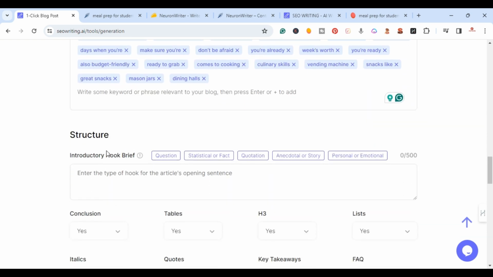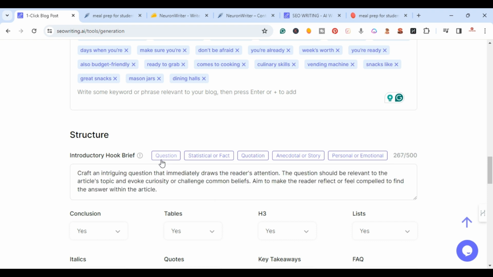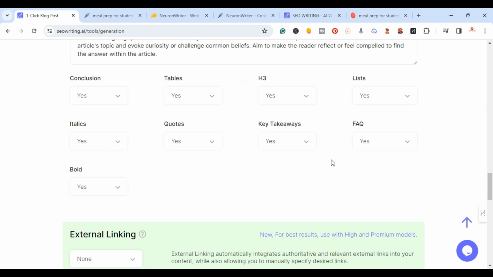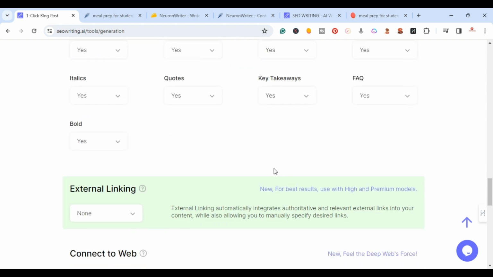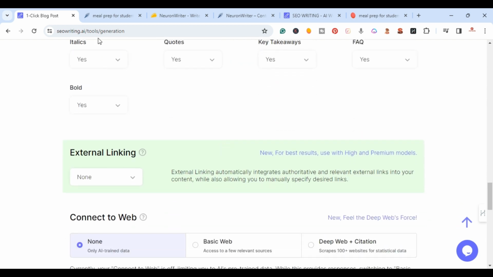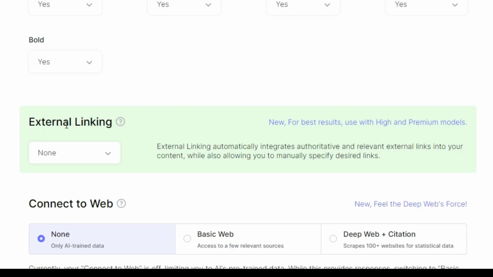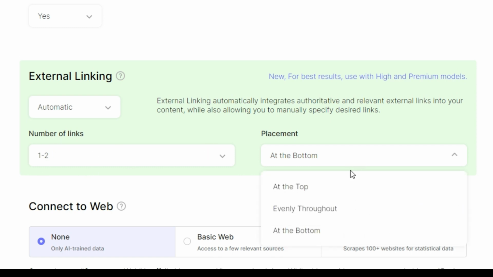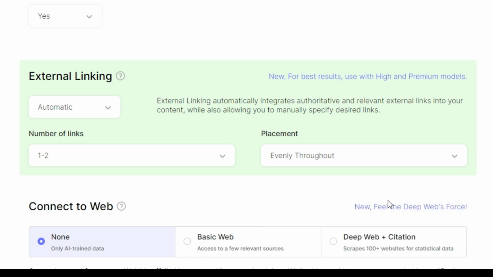So the structure, introductory, I'm going to start with the question, and then conclusion, tables. I'm going to keep all this, yes. And inside of SEO Writing AI, they also have a new tool, which is external linking. I'm going to automatically put two placements, evenly throughout.